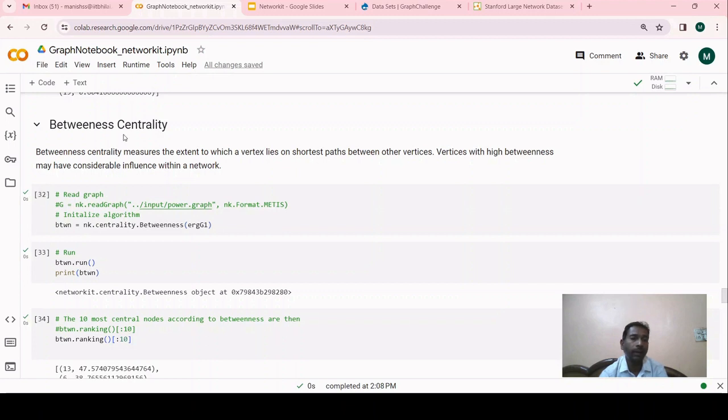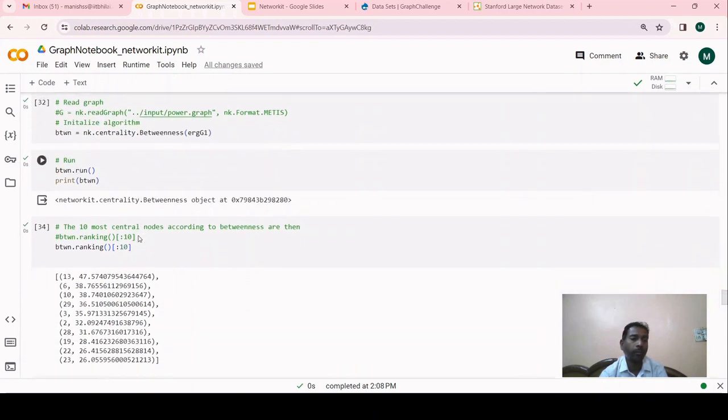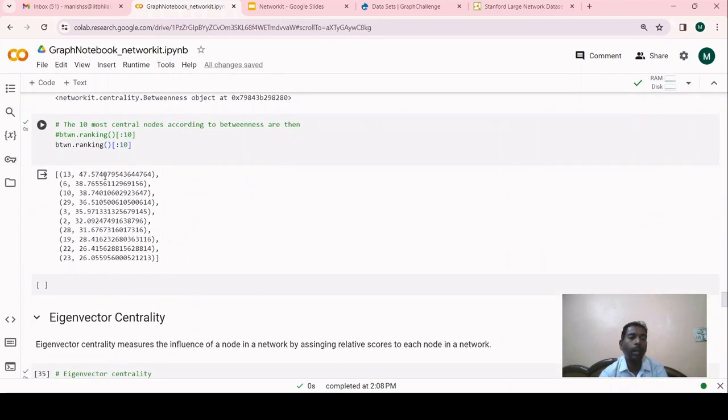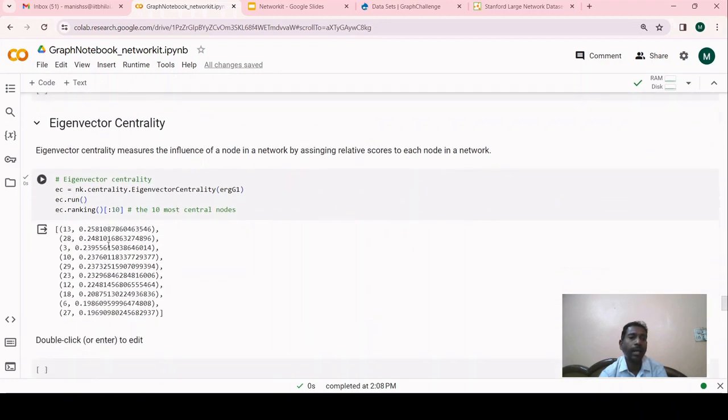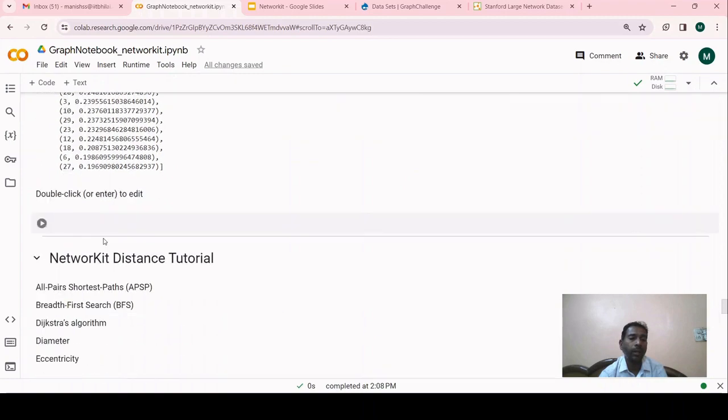Similarly for betweenness centrality, we are calling centrality.Betweenness and passing the graph, then betweenness.run. So it is printing the ranking of the top 10 betweenness centrality. This is eigenvector centrality, so we call nk.centrality.EigenvectorCentrality, then run, then ranking. So it will also produce the top 10 eigenvector centrality.